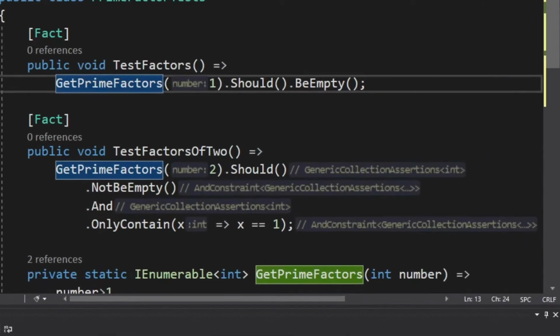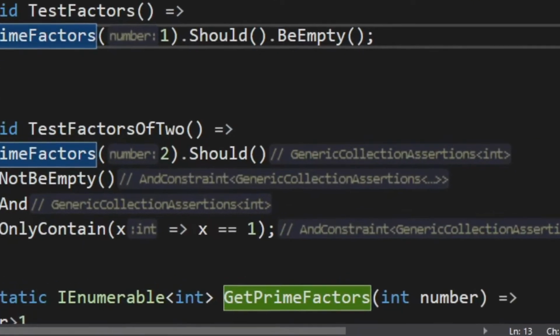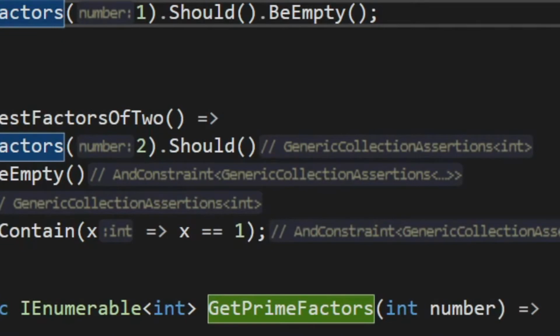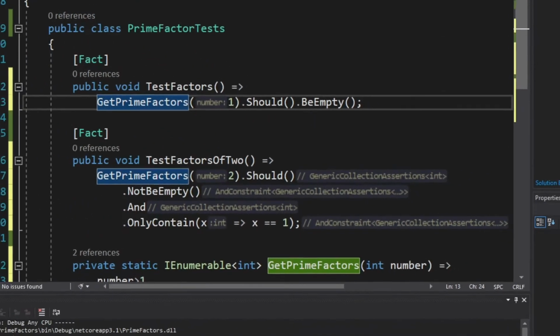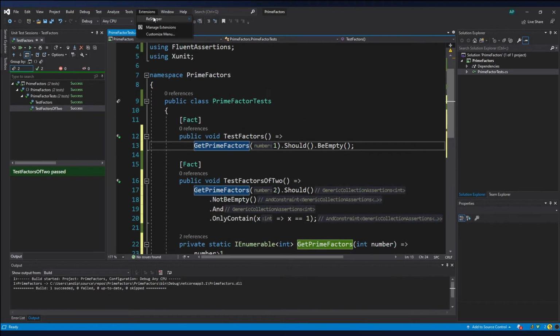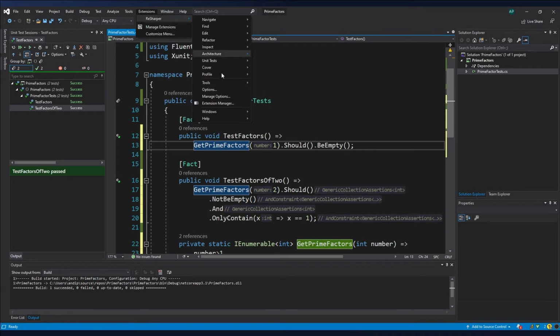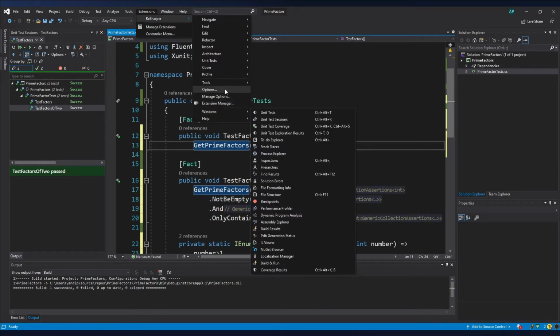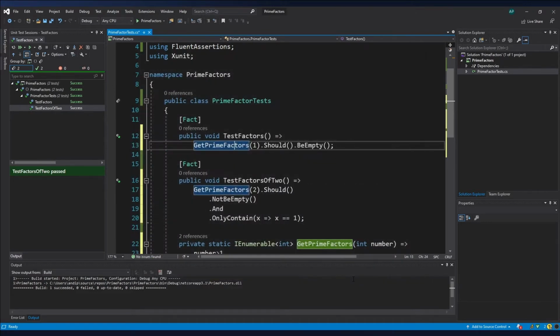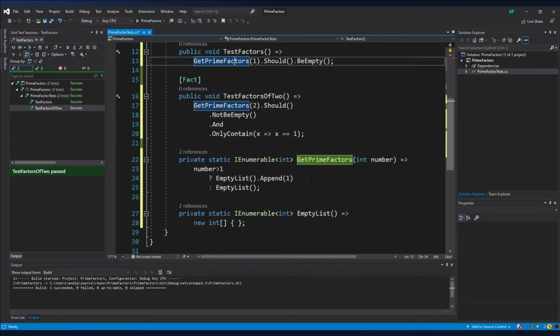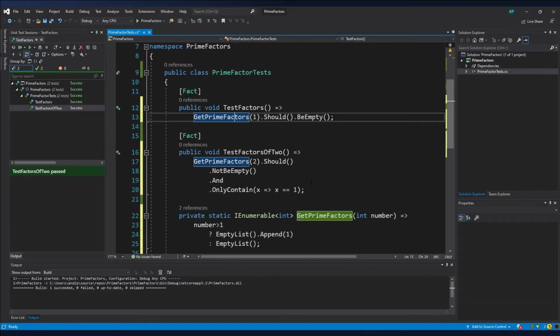Features in IntelliJ I found really annoying, so I'm going to turn it off. And seeing as we're doing a screen share thing, I might as well show you how to turn it off. So if you go into the ReSharper menu at the top, you can simply go to the options and turn it off. There we go.